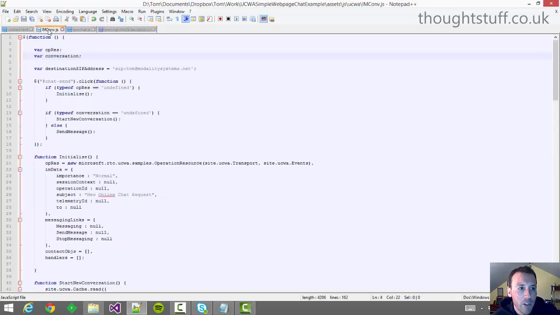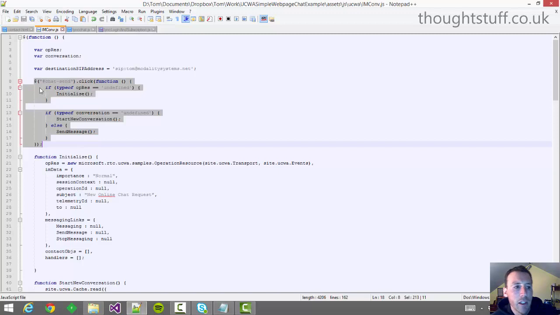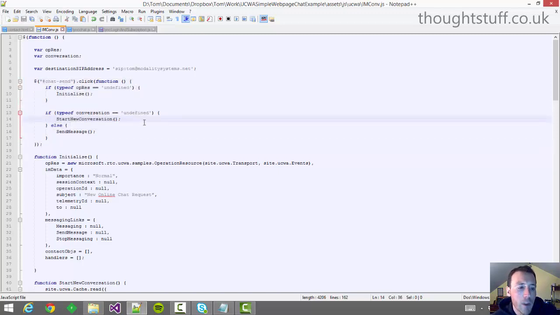So when it comes to sending an IM, again, it's not as hard as you think it's going to be. So here is the on click for the send button. Now, when you click the send button, it might be in one of two states. You might already be in a conversation, in which case all you really want to do is send a message on that conversation, or it might be the first time you click the button, in which case you also need to set up the whole conversation and get it going and do all of that.